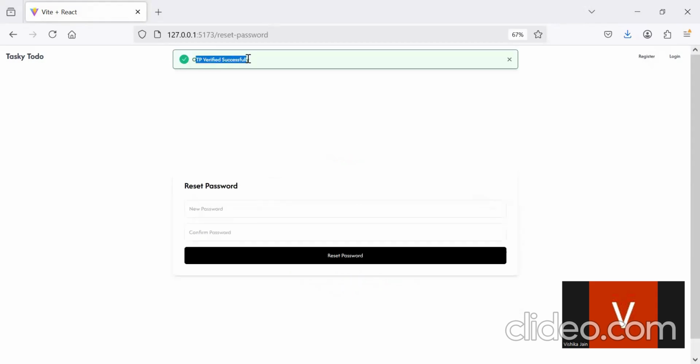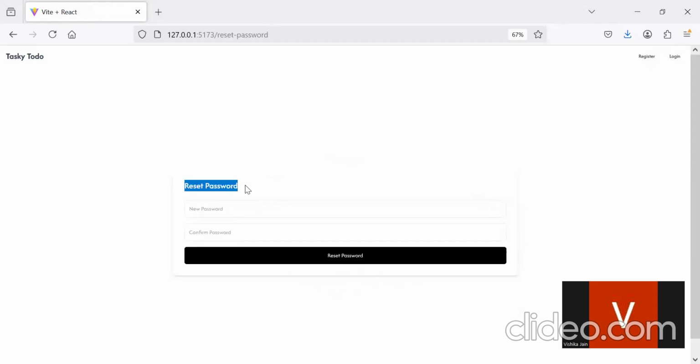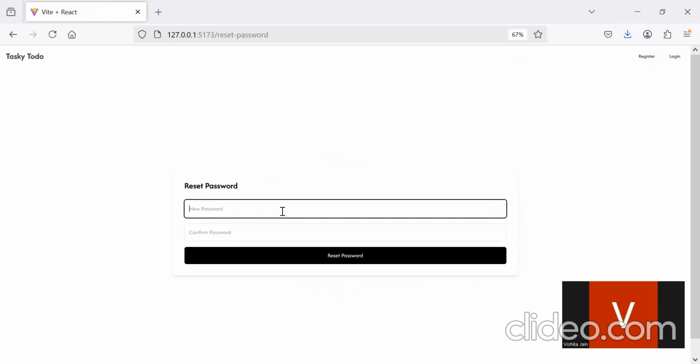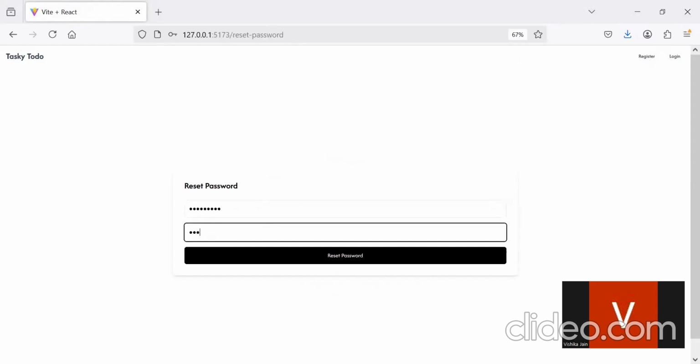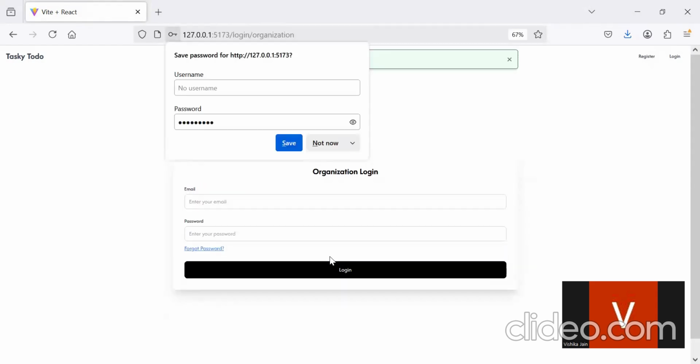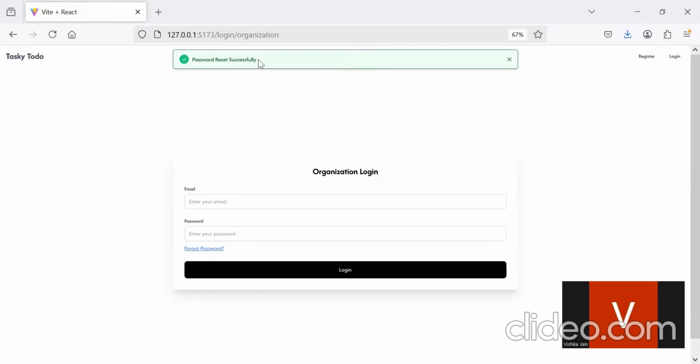So yeah, verify OTP. It's saying OTP verified successfully, and now I can go in only and only after I have verified my identity. I would be able to reset my password, right? So I can enter the new password, any new password I can enter, and I can say reset password, right? So yeah, it's saying password has been reset successfully, and I'm back to my organization login.